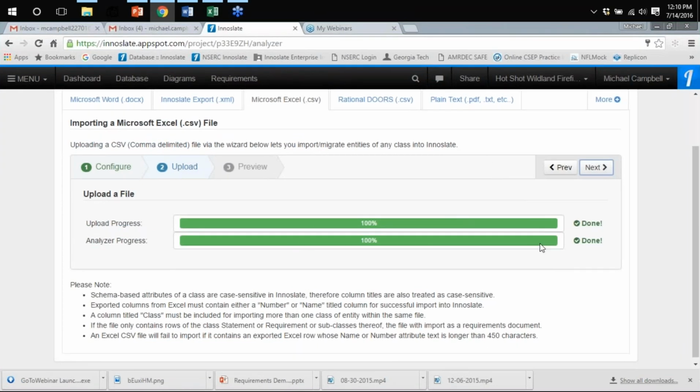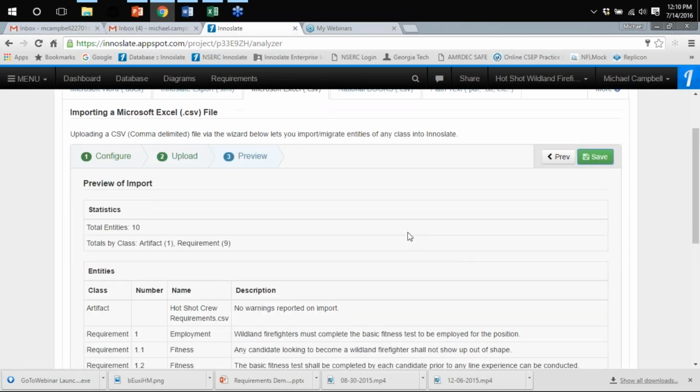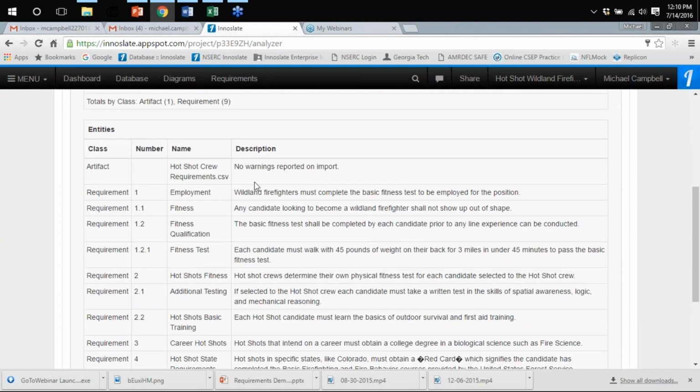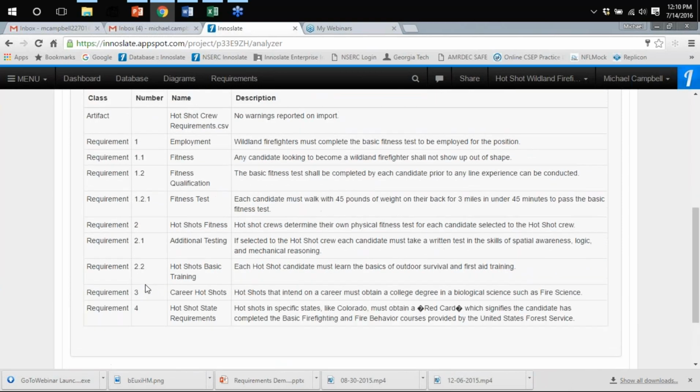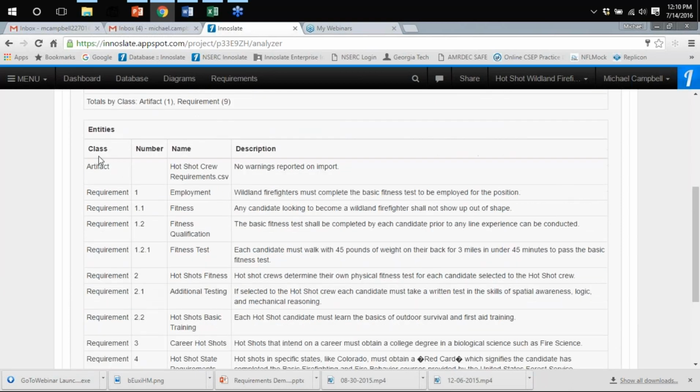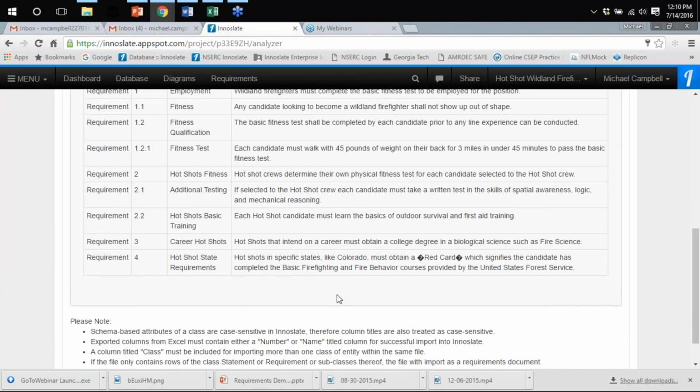And so the upload progress is now at 100%, and Analyzer has verified it as well to be 100%. So now I want to preview it. As I look at this, it's actually going to come in how I want it to come in. So I have the description, I have the name of the actual process, and I have the numbers that are being allotted. At least that's how I wanted to allot them. And then the classes that these are going to come in as. So it's going to bring in the original artifact and then bring all these in as a requirement. So I like that.